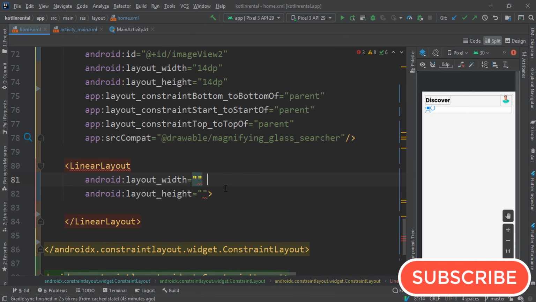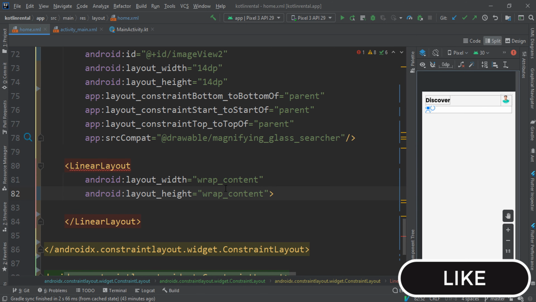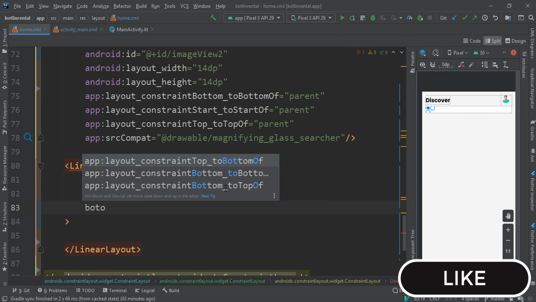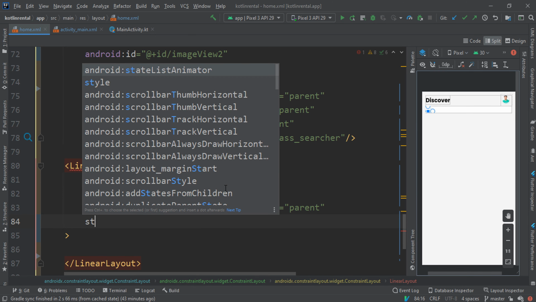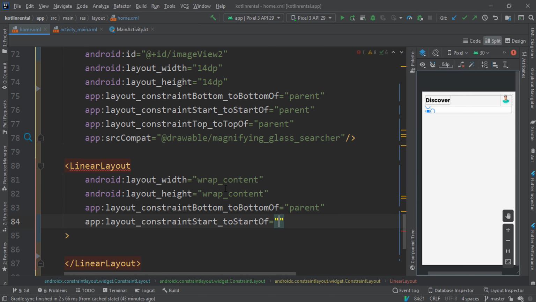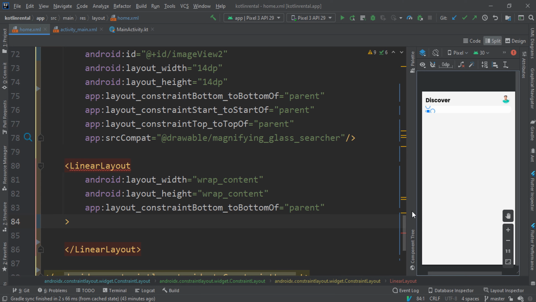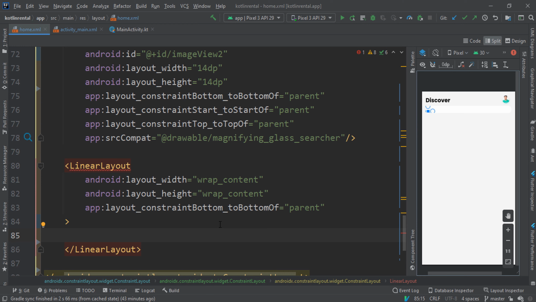So it's going to wrap content, and for the height it's going to wrap content because we are going to put the edit text inside of it. And for the constraint, we have to constrain bottom to bottom of the parent, start to start of the, we have to, okay. So guys, look at what we can do right away. Let's go ahead and add the edit text before we complete that.